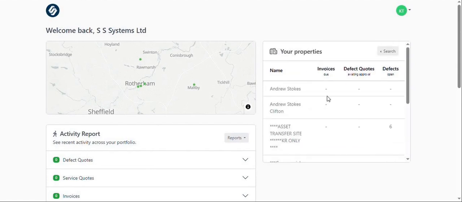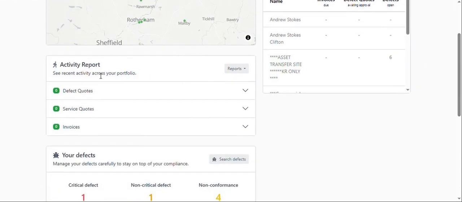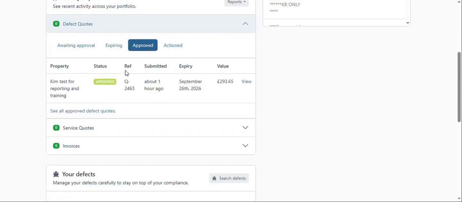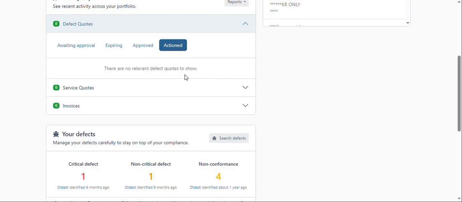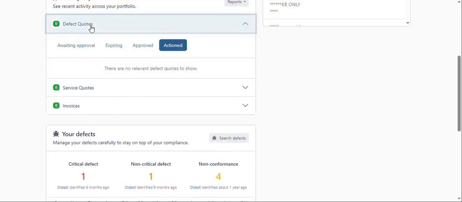You then have a summary of any invoices due, any defect quotes and any defects, which I'll cover a little bit later on. Just scrolling down a little bit you then have an activity report. This will show you any quotes awaiting approval, any expiring, any that you've approved, and any that have been actioned. Just below that, you'll see a service quote. A service quote tends to be from one of our salespeople, tends to be for a new item, where a defect quote is we've attended site and we've given you a quote for some remedials or repair work.